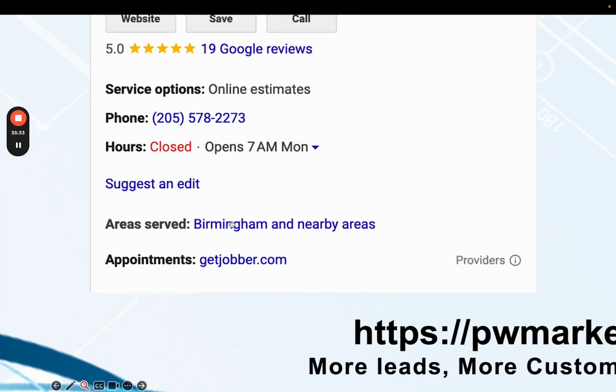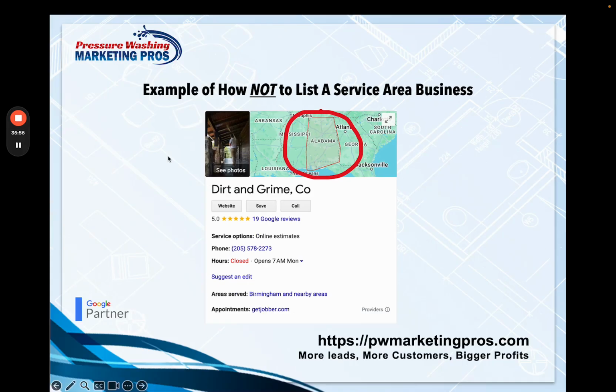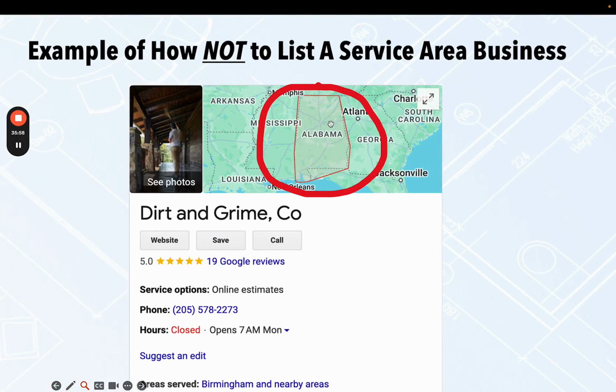You know what I mean? So they serve Birmingham and nearby areas. Birmingham's like right here. It's going to be very difficult for them to serve everywhere, especially if they're going to go down to Mobile. That's like a 2.5, 3 hour drive just to get there. Right, guys? And so when I look at that, I'm like, you know what? This is how you don't want to list it out. Because if you're in Birmingham, are you going to do a $200 driveway cleaning out in Mobile? No.